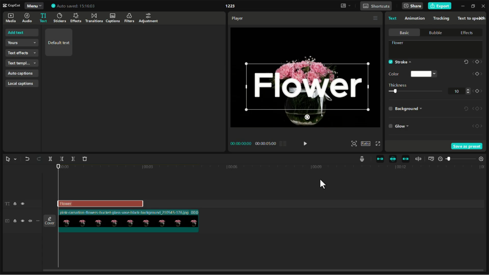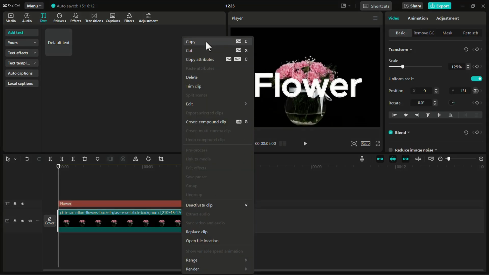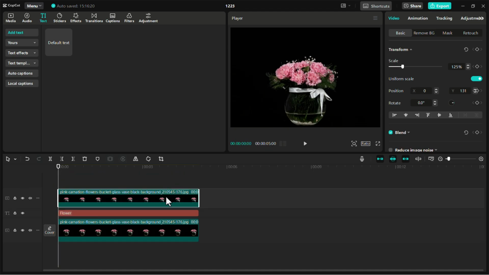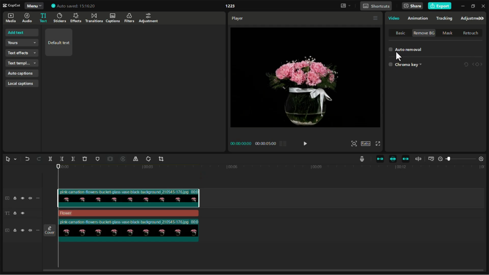Extend the duration of the text layer to match the length of your clip by dragging the edges of the text track. Copy your background and paste it into the same timeline. Bring the copied background above the text. Select the top background on the timeline. Go to the Remove BG option in the right side menu. Click on Auto Removal. This will bring the image in front of the text.